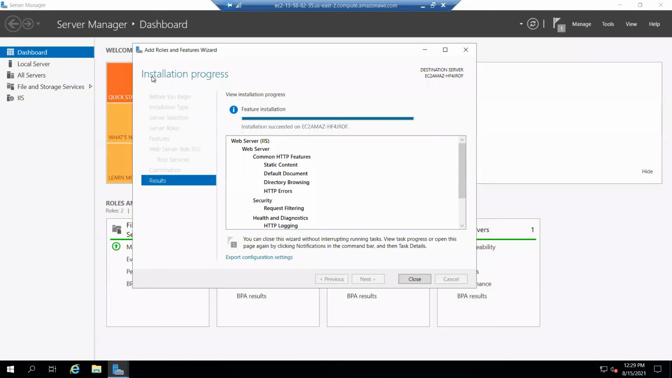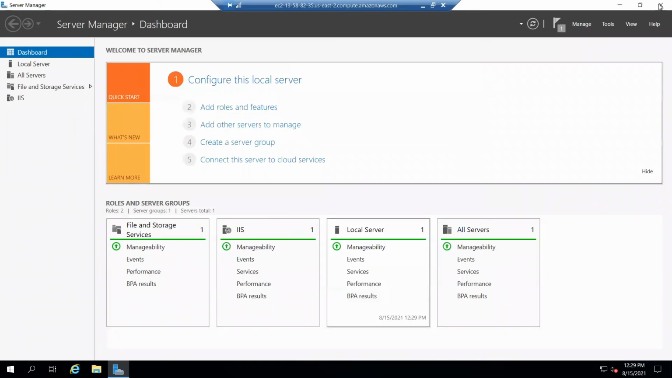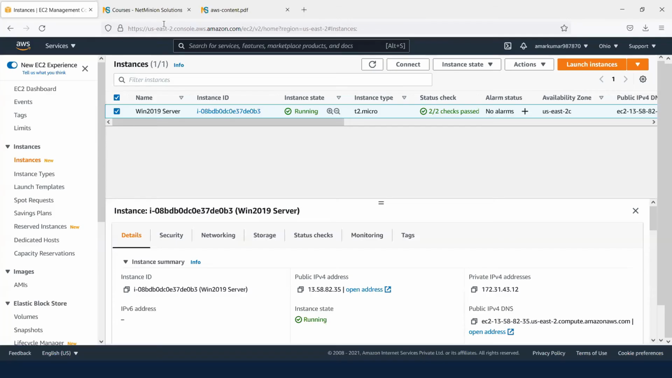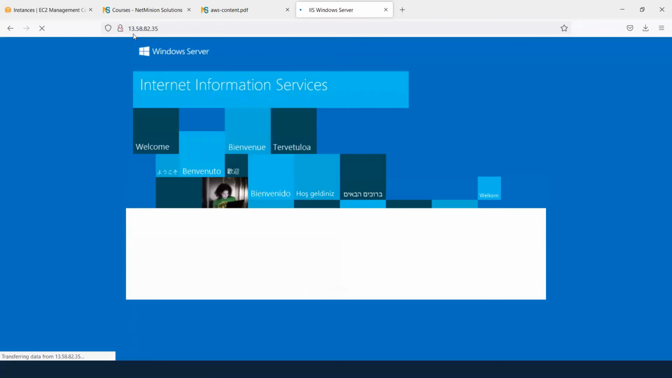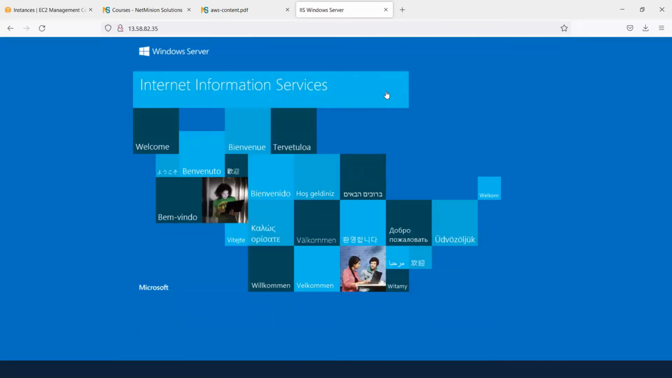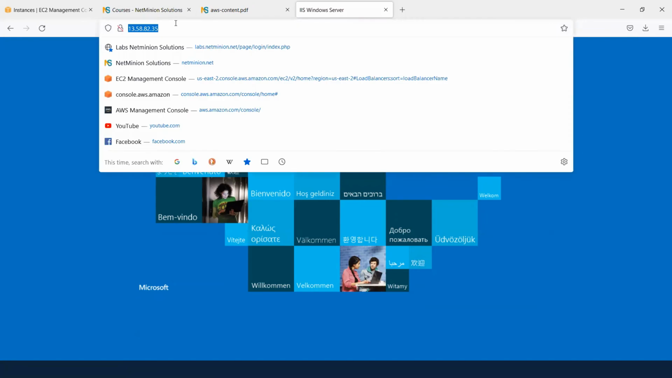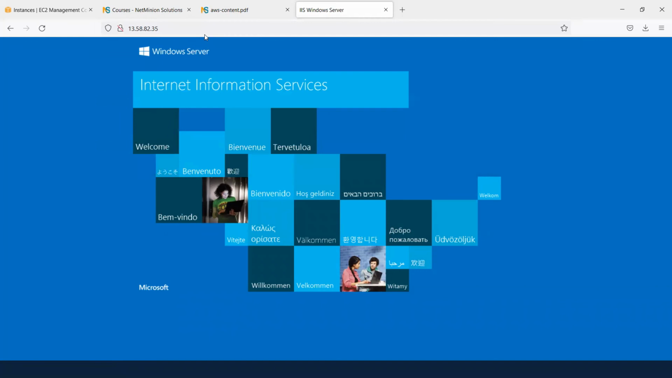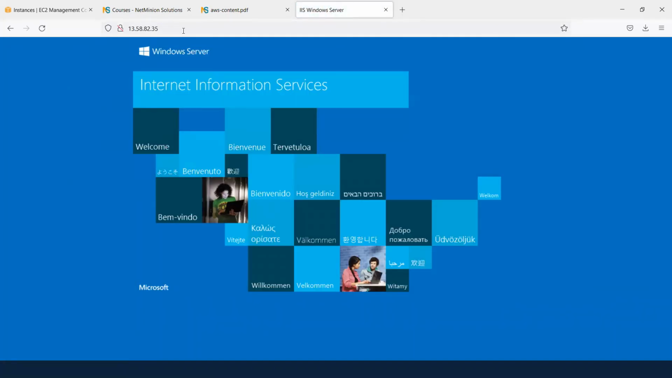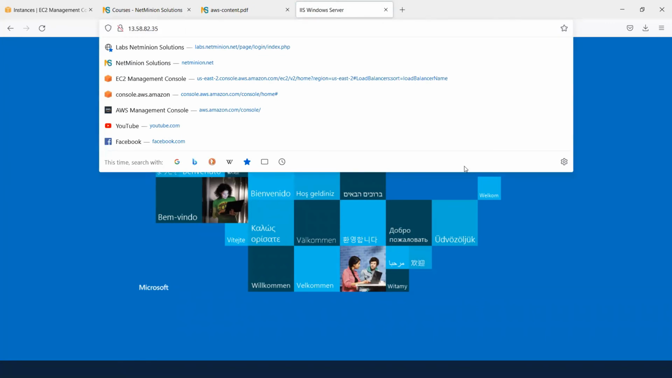Okay, so this service has been installed, web services. And if I show you over here, try to access this, you would be getting this page on the browser. Let me know if you are getting the same page. This is the IIS page, which is hosted on my server.